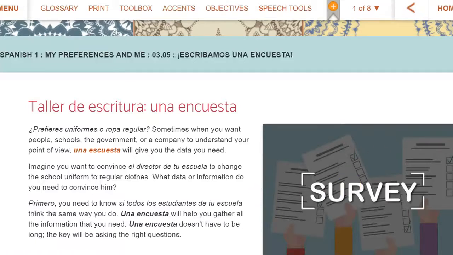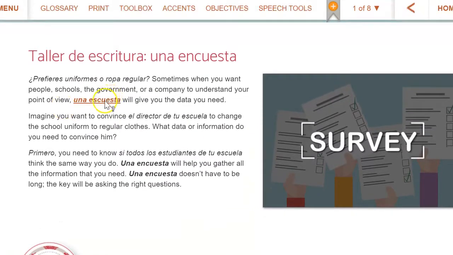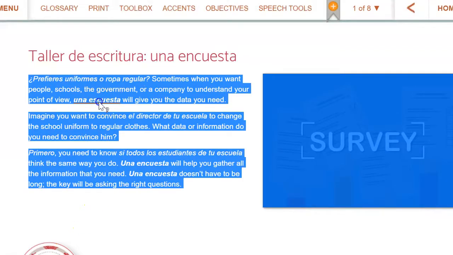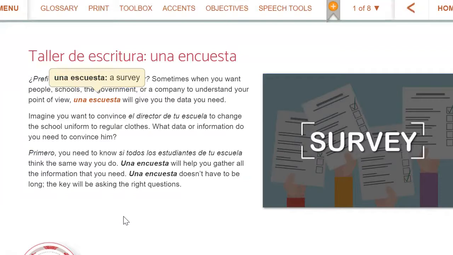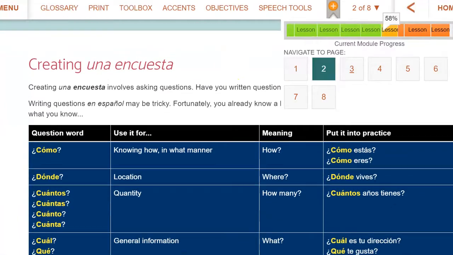So for this module, we are making una encuesta, and if we click on here, we see it's a survey. So you're going to have to gather some information for your survey. So you're going to be asking some of your classmates about a survey. So in order to create a survey, you have to use question words.